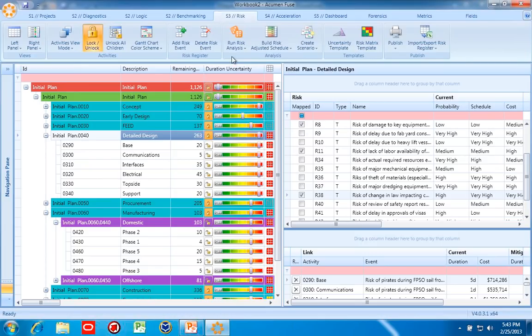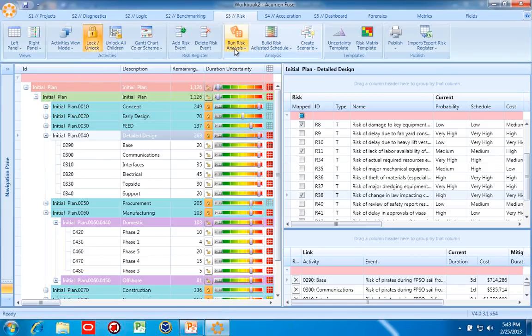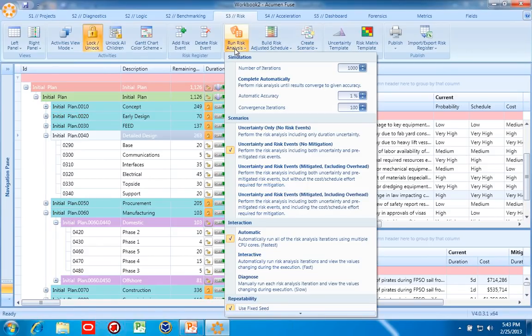Well, let me go on with it here and run the Monte Carlo simulation. I'm going to look at a couple settings first, because I want to make sure when I run the Monte Carlo simulation that it's going to take risk events into account. And I do that here under scenarios. This is the default option, and I like that this is the default option. It's going to take the results from those uncertainty sliders that we moved earlier. Now it's also going to take the impact of our risk event mapping, but without mitigation.